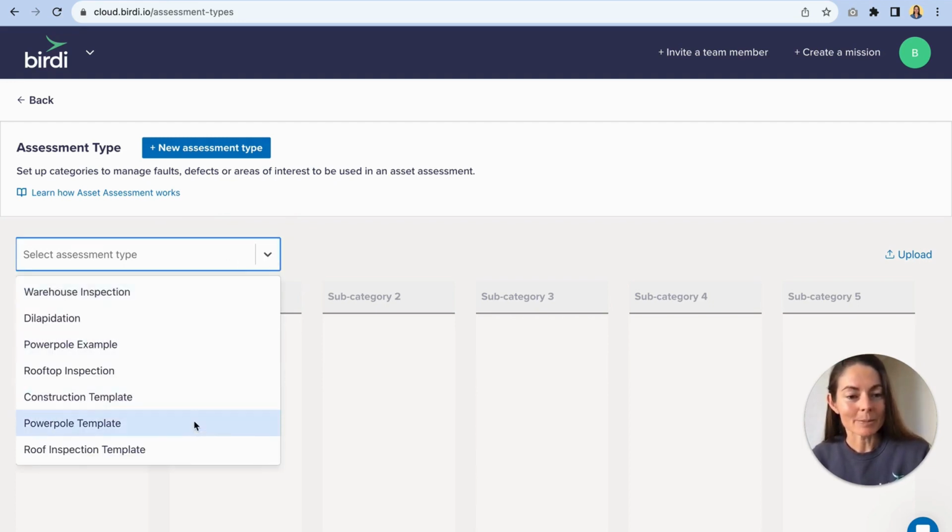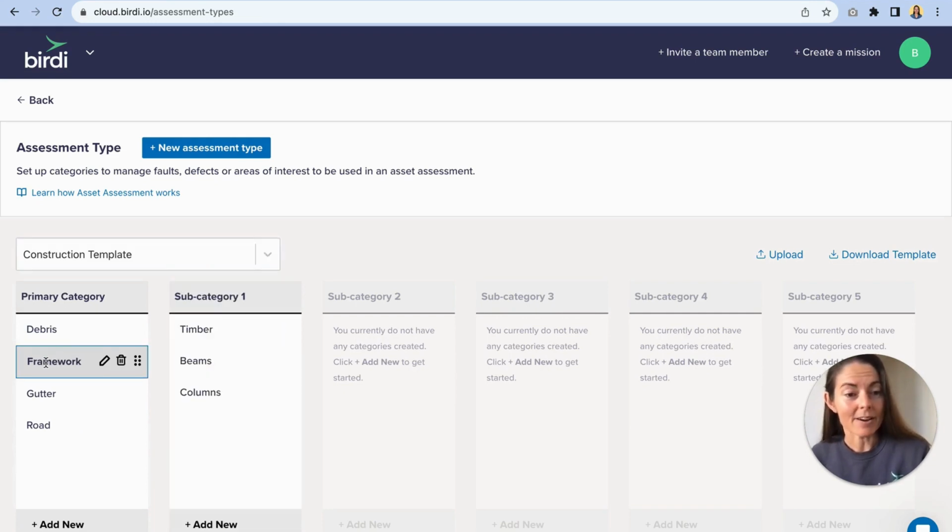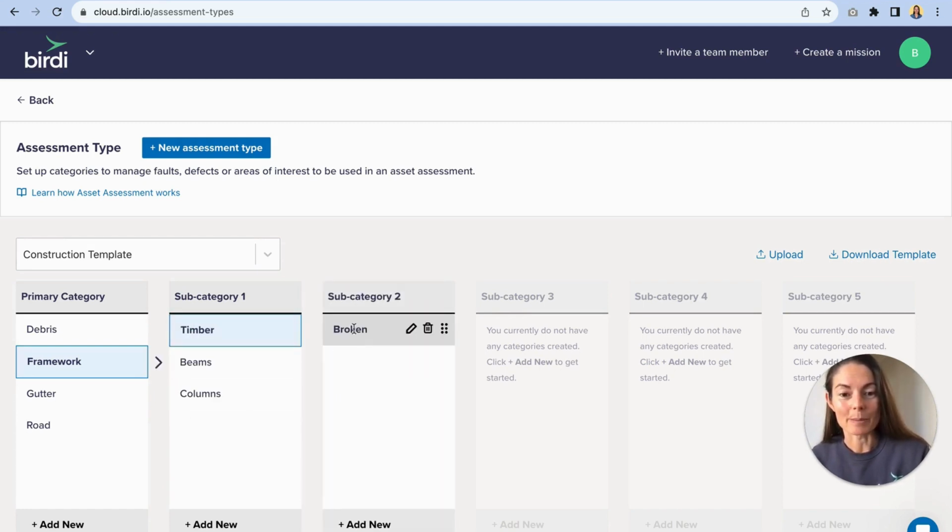You can see we have a couple of template ones. You can select one of those or create your own. And then each element, there's a category and then subcategories of each. So for example, in construction, if I was interested in the framework in my asset assessment, I might break that down further into different types of framework, and then perhaps what is specifically wrong with that framework.